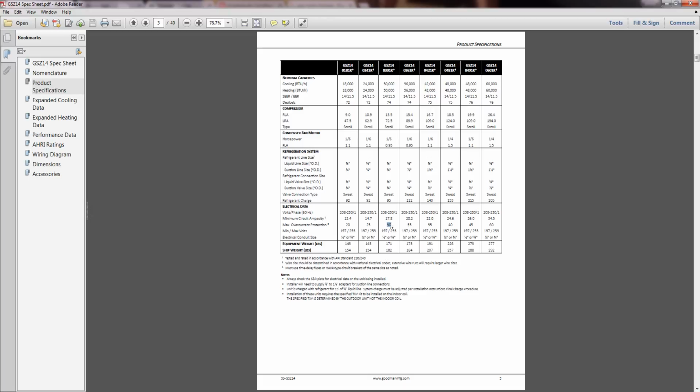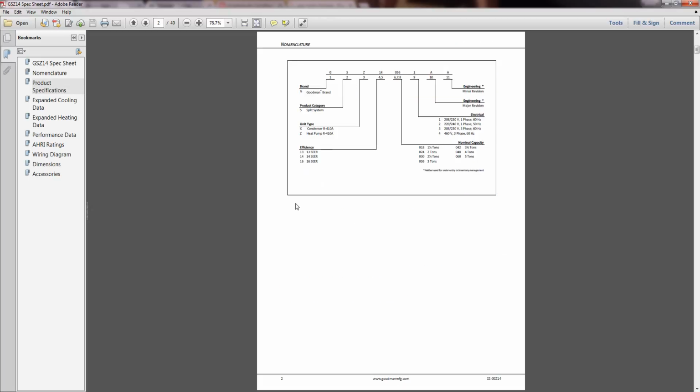Noise level can be found as the decibels in your specifications. The shipping weight, again, can be found on your specifications here at the bottom. Frequency can be found in your nomenclature. Again, it's here in the electric, and again, anything before the HZ is going to be your frequency.